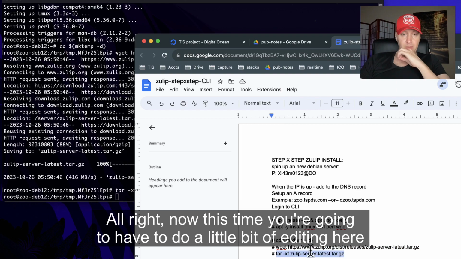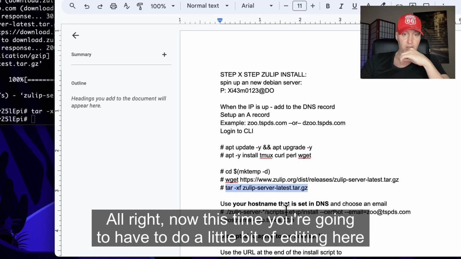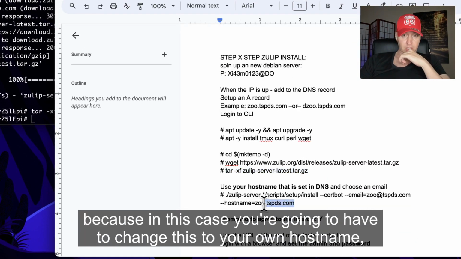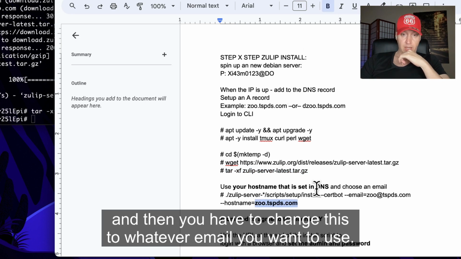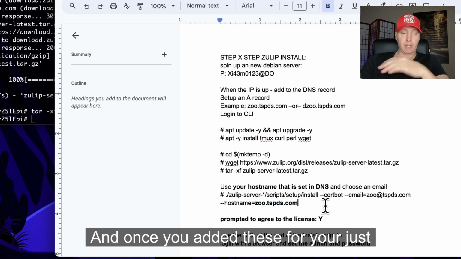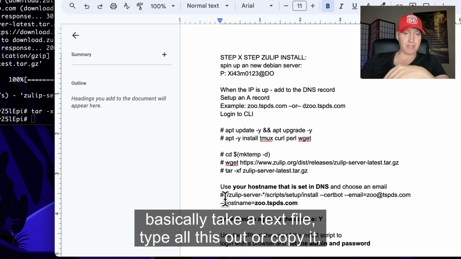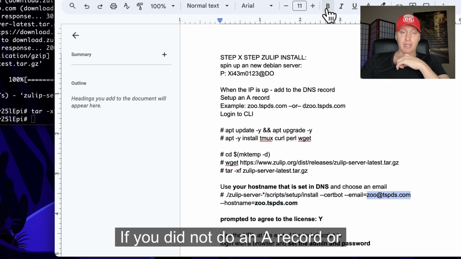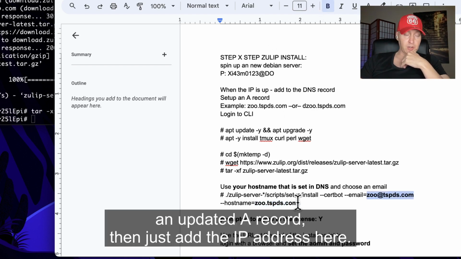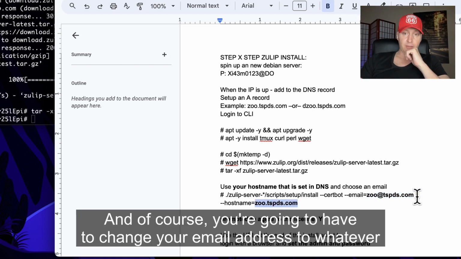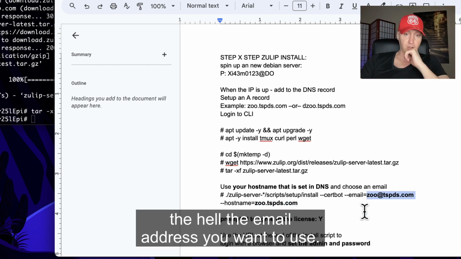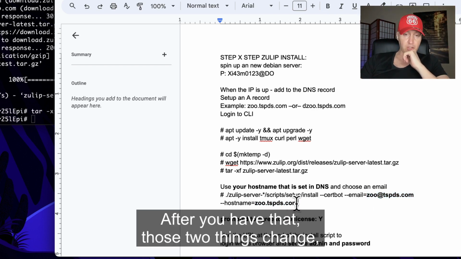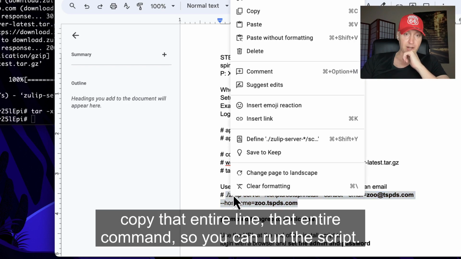Now this time you're going to have to do a little bit of editing here, because you have to change this to your own host name, and then change this to whatever email you want to use. Basically take a text file, type all this out or copy it, and then edit the host name and the email address. If you did not do an A record, then just add the IP address here. And of course, change your email address to whatever email address you want to use. After you have those two things changed, copy that entire command.